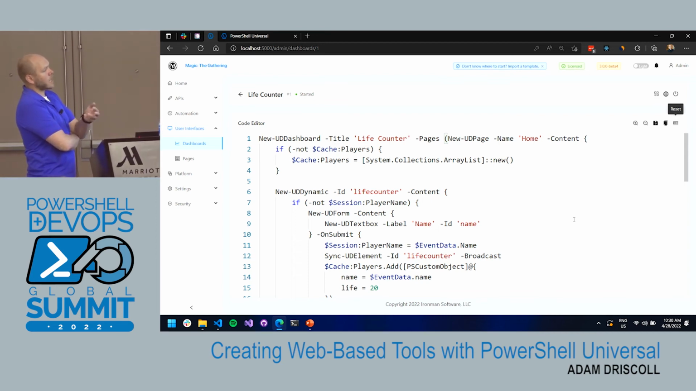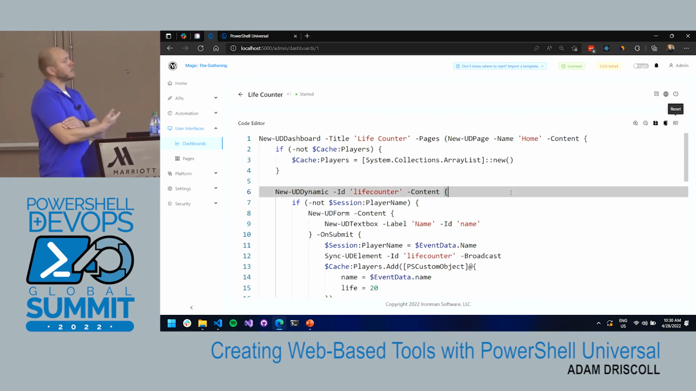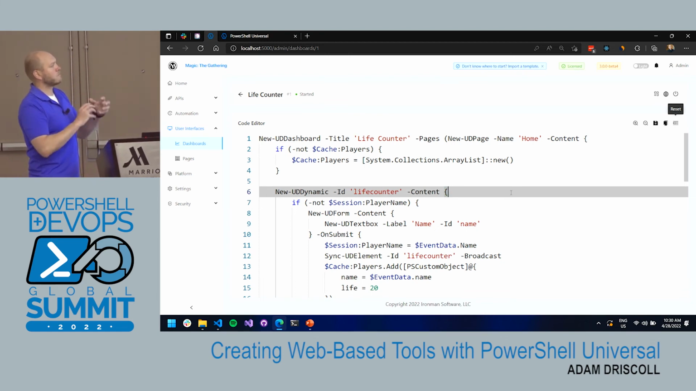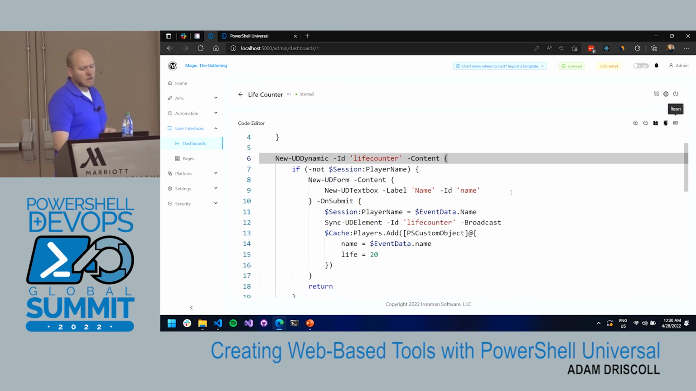It checks to see if there's a cache of players yet. If not, it creates a new list of players. From there, it has a dynamic. And a dynamic is used for refreshing certain parts of a page. So I'll show you how we do that in a sec.